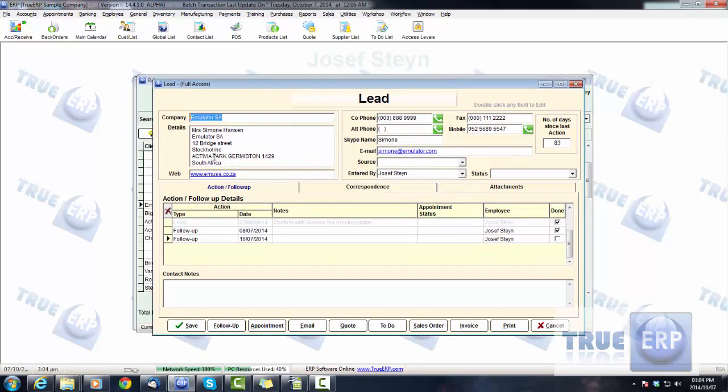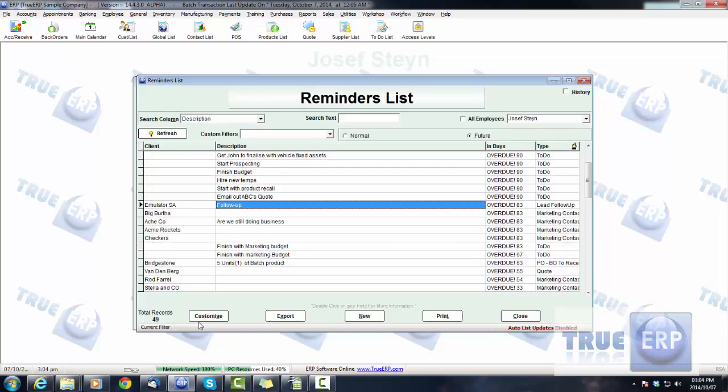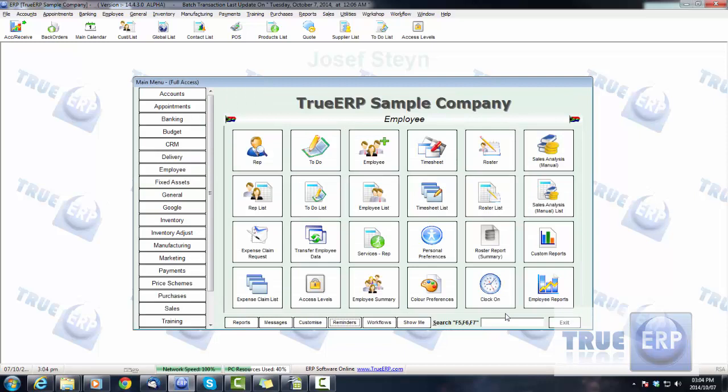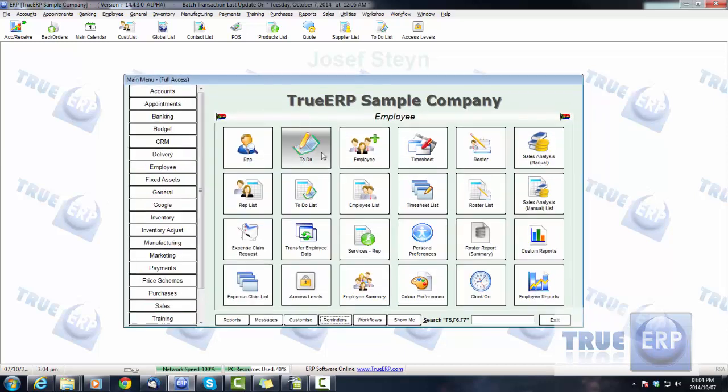So the company was Emulator South Africa, the details Mr. Jones. There is a follow-up to be done. Confirm with Simone the meeting dates. So I need to contact this individual and set up those meeting dates. Just go ahead and save. So yeah, that's pretty much how to set up an employee. Real simple, real quick. Thanks for watching.